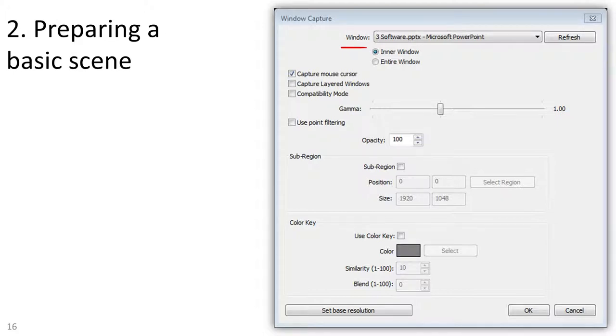For PowerPoint, that is simply done by pressing F5. Now you should be able to select from your windows list one that is called PowerPoint Presentation. If it is not there, simply click Refresh to refresh the list.